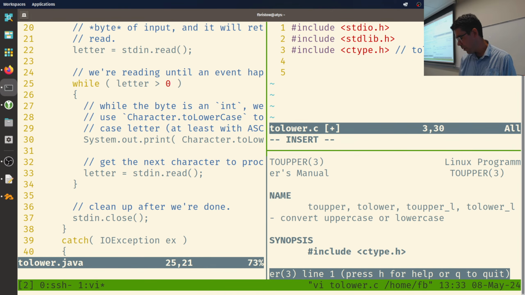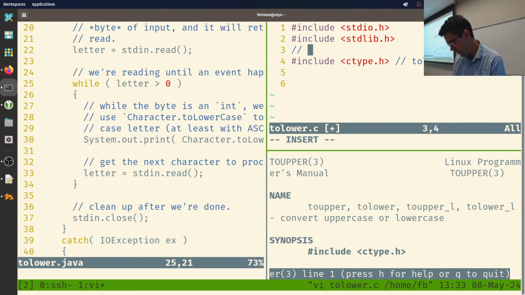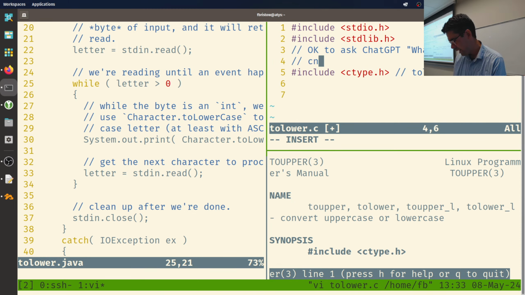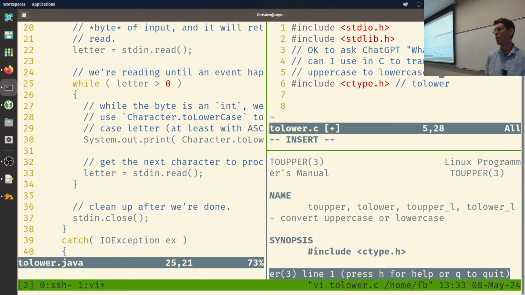So this is toLower. It's okay to ask ChatGPT, what function can I use in C to translate from uppercase to lowercase? That would be an okay question to ask ChatGPT.